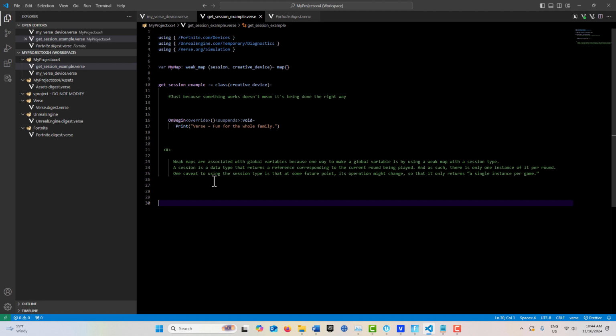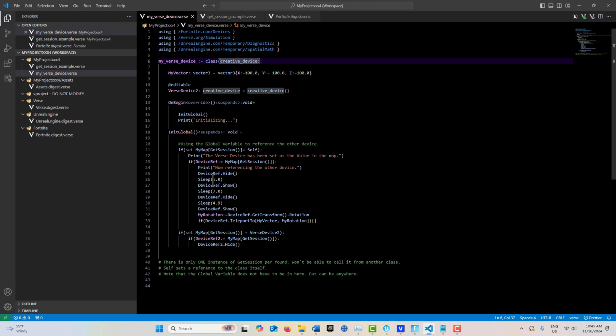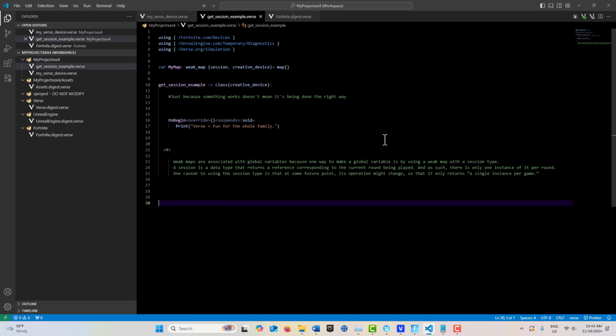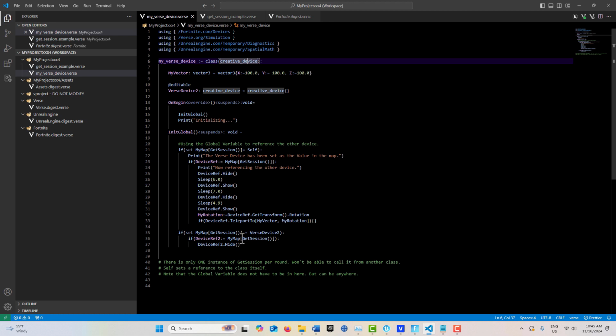A session is a data type that returns a reference corresponding to the current round being played. There is only one instance of it per round. What I've learned from this is that if I call the session type from here, like GetSession within this device, I can't also call it from within another class or another device. I can only call it in this one instance. I can't be calling it all over the place. I could only reference it here.